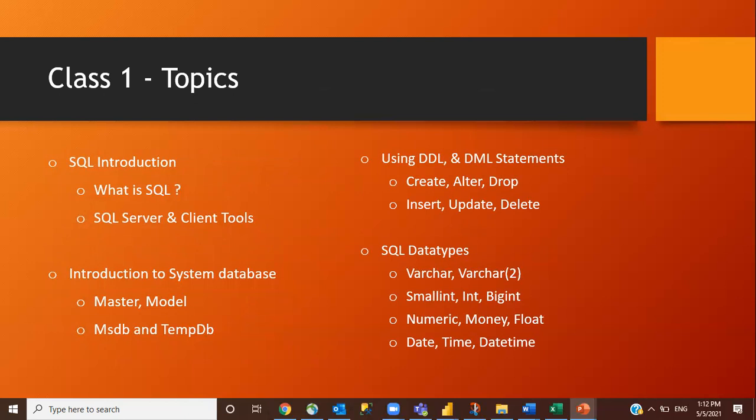So now in this class, what are the topics that we are going to cover? As you see, we have seen a brief introduction about SQL, what is SQL, and what are the components or software that I need to have on my system. So these are a couple of things. I'm not going much again into this SQL introduction.